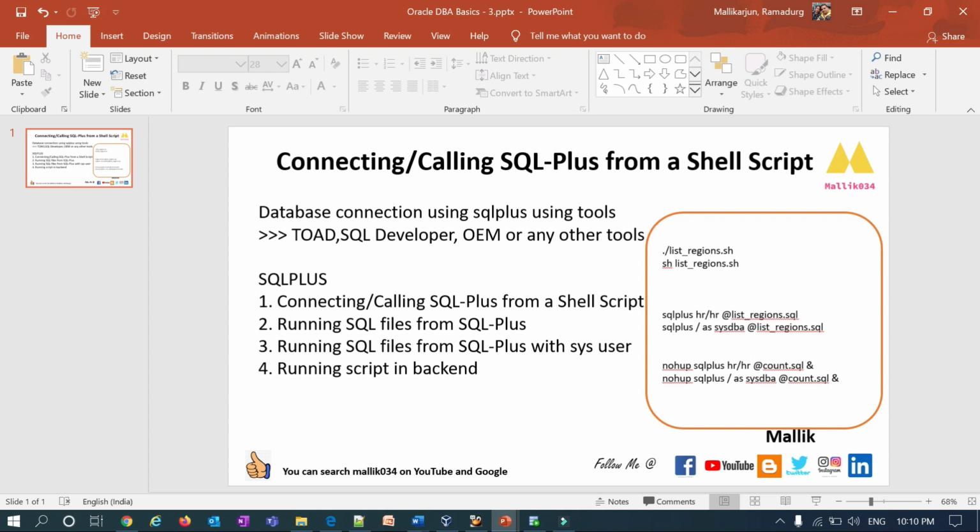There are different ways you can call your SQL Plus: using a shell script, or you can run your SQL script using SQL Plus. And if it is a long running SQL query or long running SQL script, you can run it in nohup. So these are the four methods: connecting or calling SQL Plus from a shell script, running SQL files from a SQL Plus session for the normal user or for the sys user, and running the script in backend mode.